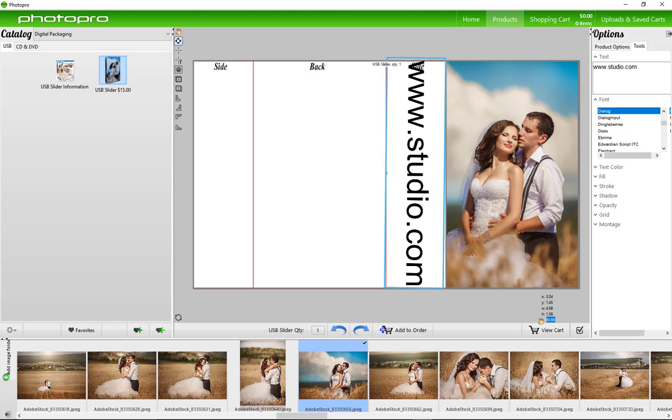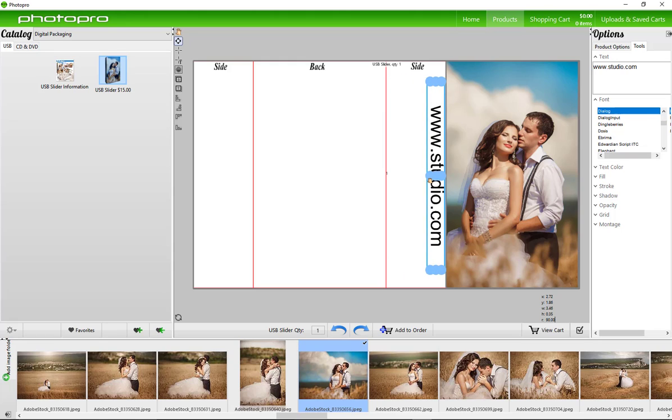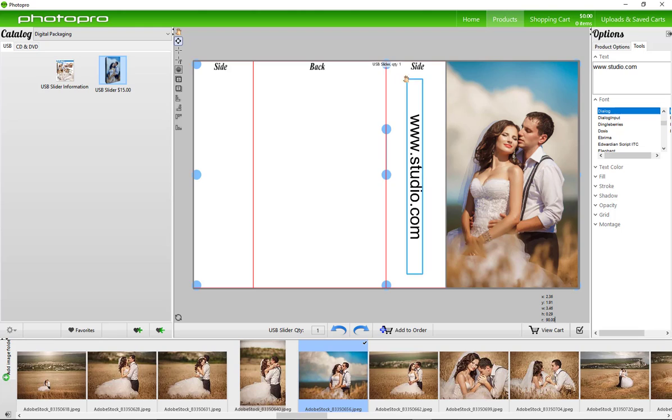Here at the bottom where it says R, you can put in 90 for rotation so that it's perfect. Get it the size you want by dragging the corners of the text box in. Might be a little too big, like that. It's good.